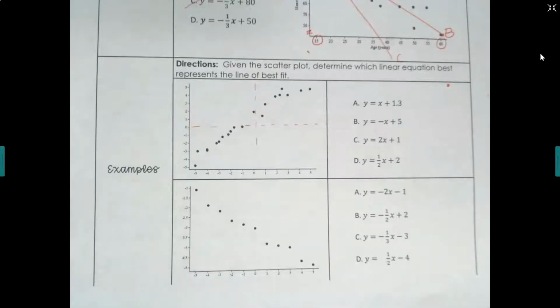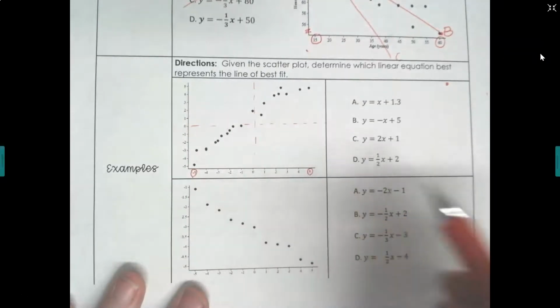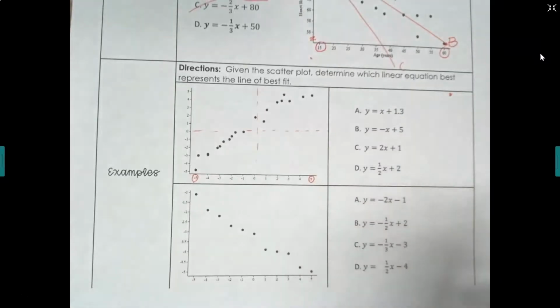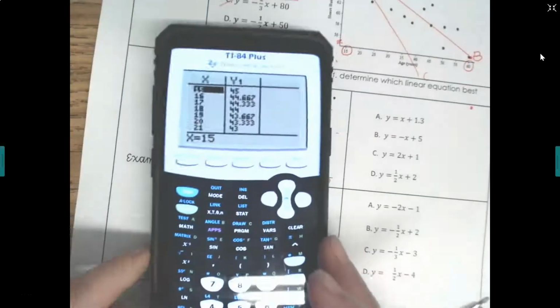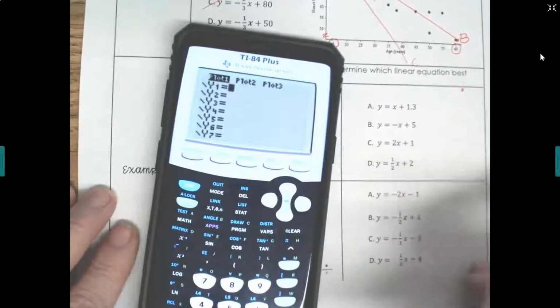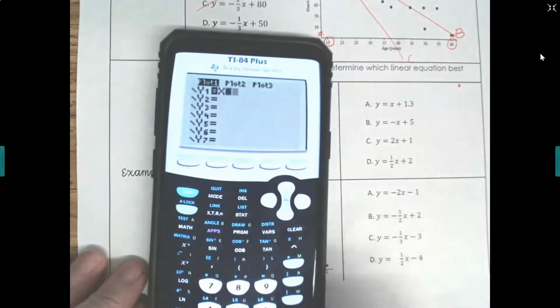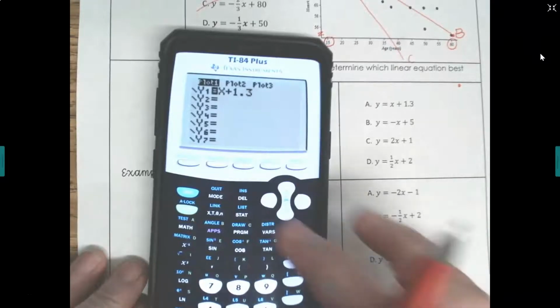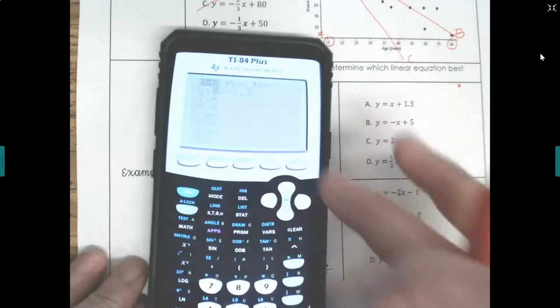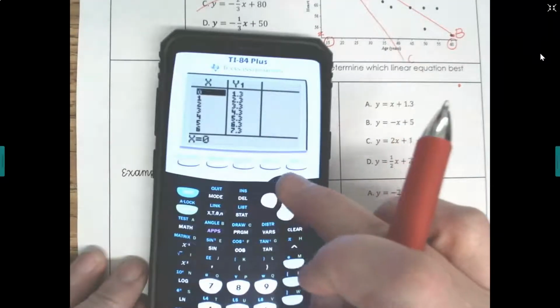We're going to do the same thing. We're just going to use our calculator, and I'm going to pick an x value on the left-hand side and an x value on the right-hand side to kind of see how these lines are going to fit for me. So let's look at the A. So you're going to go into y equals, and we're going to say x plus 1.3. And look at our table of values. We want to start at -5 now. So we're just going to go up to -5.